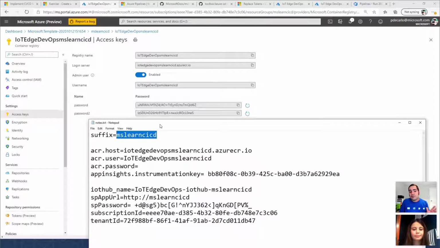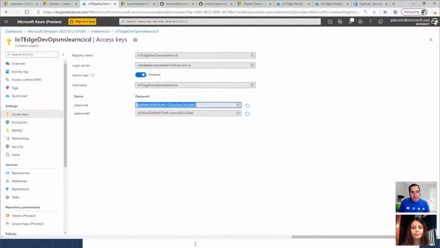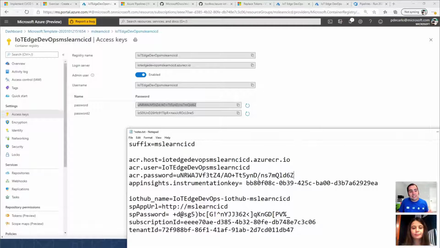Now, part of this is filled out already, and I will explain that as we go along. We are going to go ahead and copy the registry name; the login server will become the ACR host. The username will become the ACR user. And then the password, which did not exist until we created it, I'm going to go ahead and copy that in. And finally, we're going to need to grab one more thing called an Application Insights Instrumentation key. So that's everything we needed for the ACR host, user, and password.